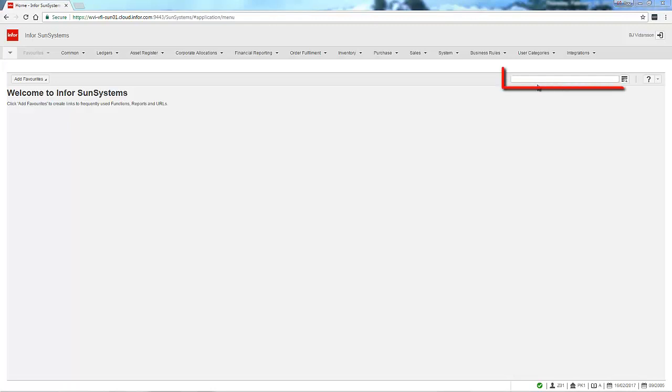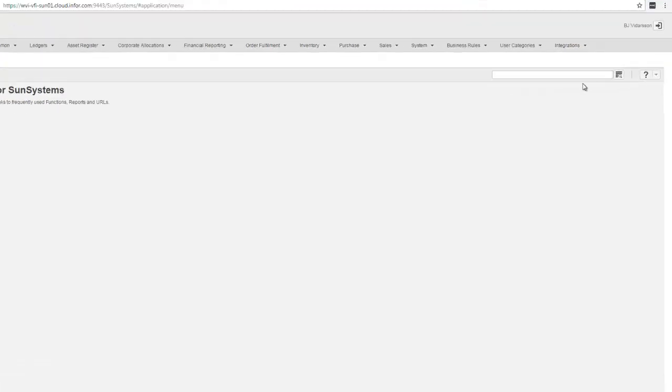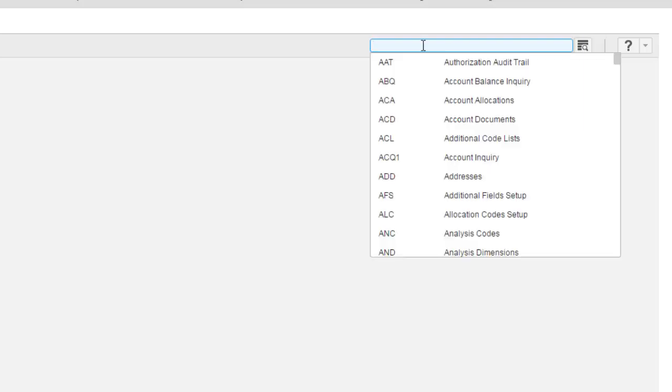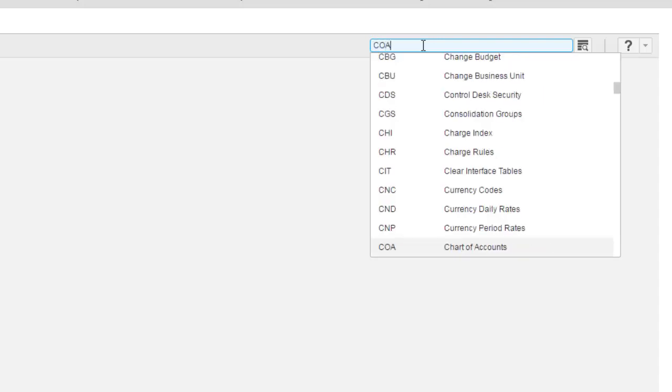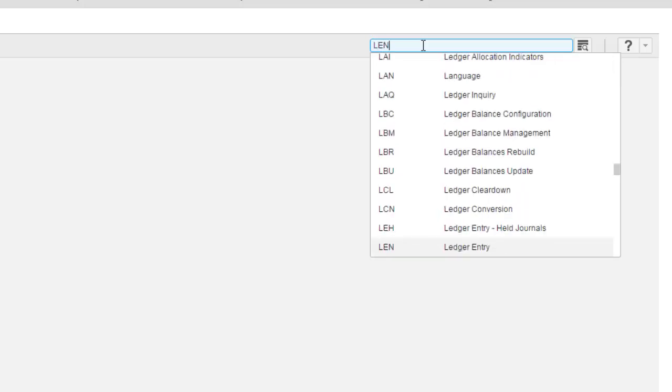The function selection control is a search feature that allows quick access to functions through either a lookup list or a quick search box. You can toggle between the two search methods by clicking on the icon to the right of the selection control. The lookup search allows you to search for functions by typing in a 3-character code that is unique to a specific function, such as COA for chart of accounts or LEN for ledger entry.